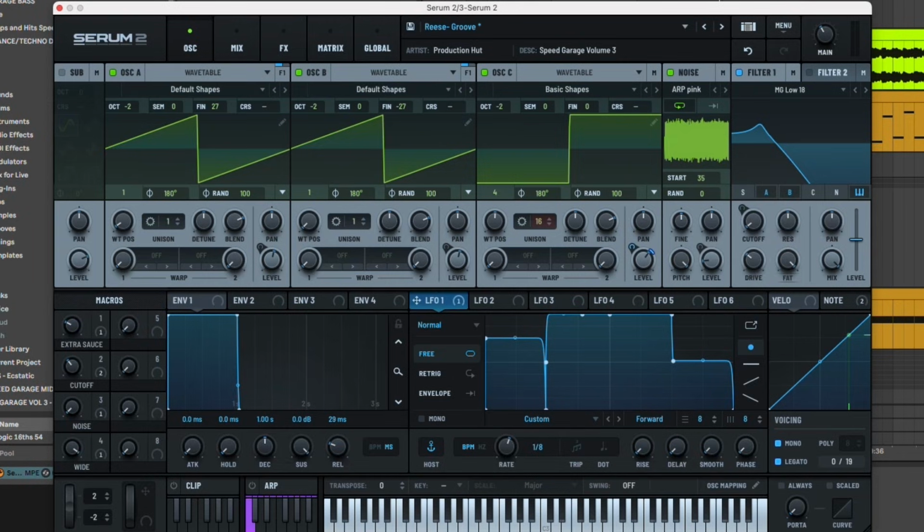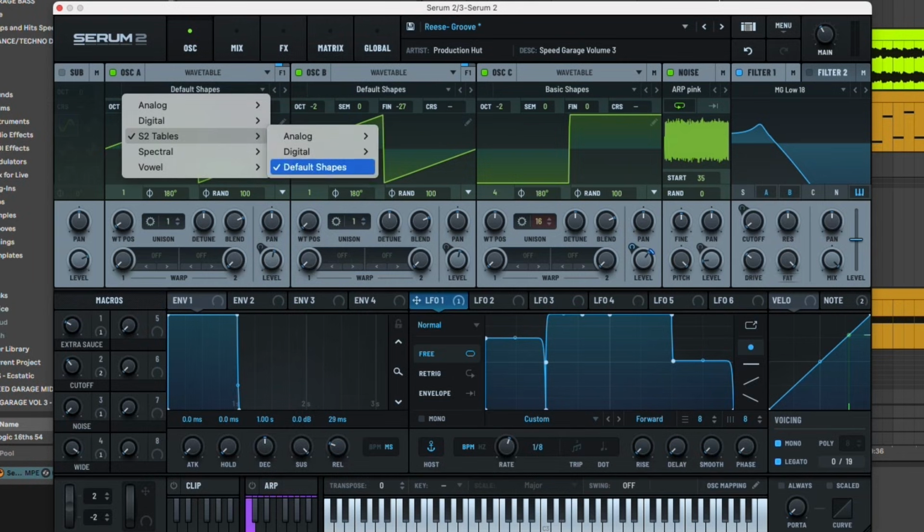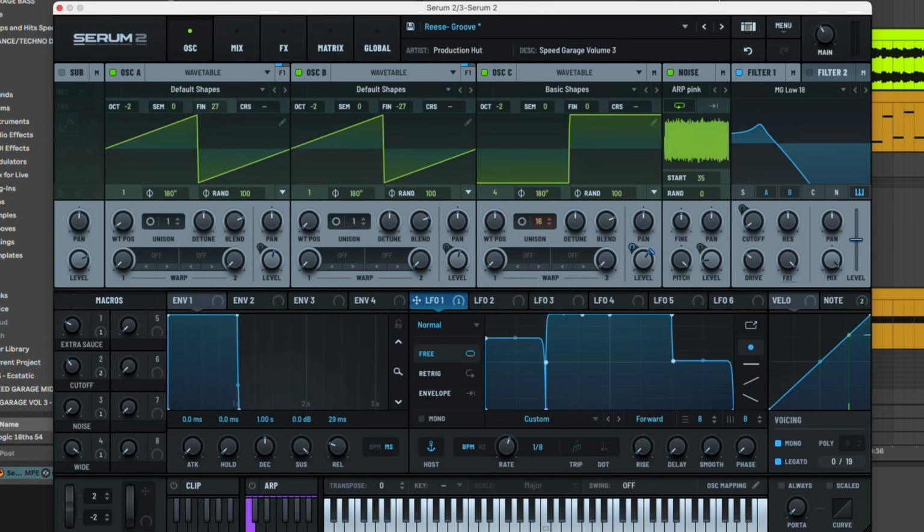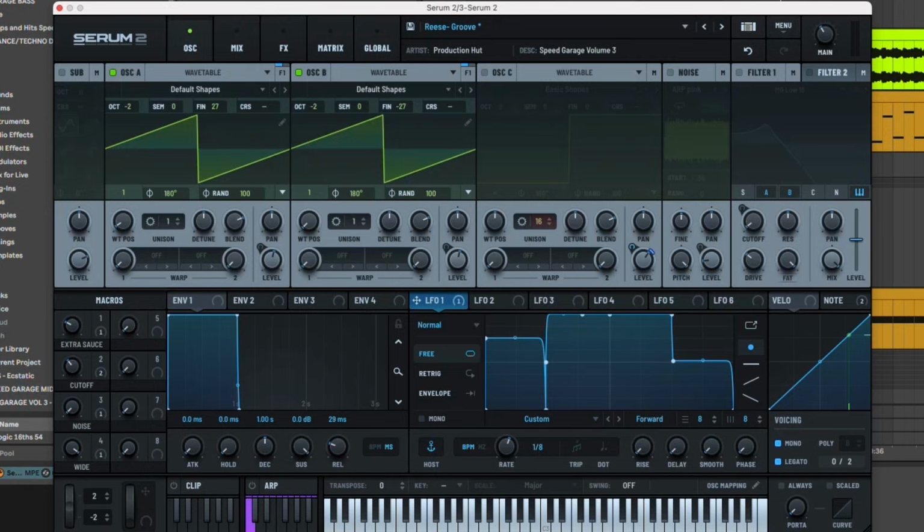Cool, so if you have a look through the patch, in oscillator A we have a saw wave. It's got S2 default shapes, pitched down 2 octaves, fine tune plus 27, and in oscillator B we have the complete reverse of that, so detune minus 27, but also the same wave and also pitched down 2 octaves. It's going to sound like this.